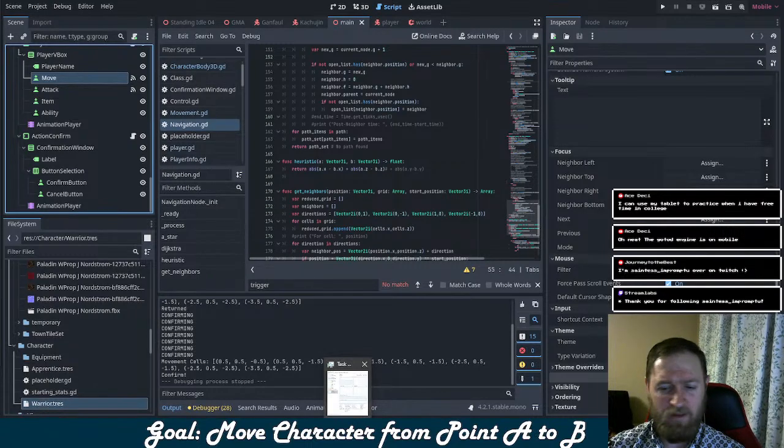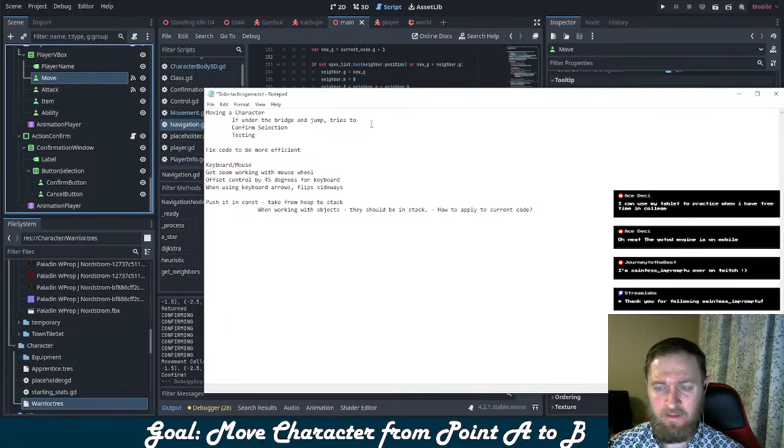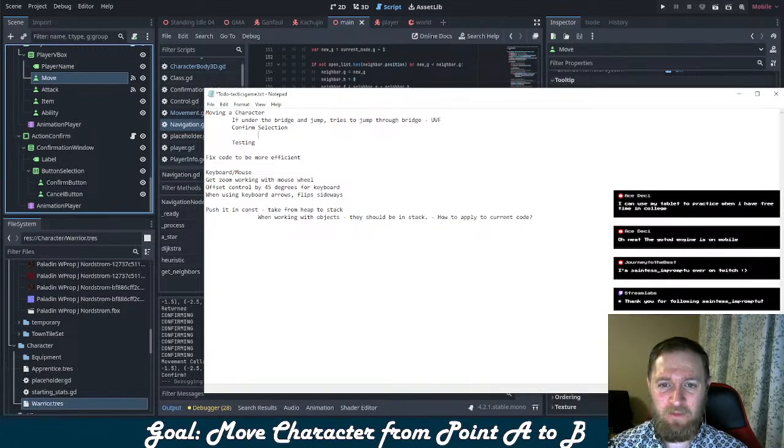Our goals today: move character point A to point B. Obviously we got that. So this is an unverified failure. I need to get into a better tool here for bugs. I'm used to Jira, so used to having something much better. Jump through bridge, unverified failure. That's what UVF means. Confirm selection: I've got the window going, right? Windows up. Need to navigate menu. I'll probably come back to that and then some more testing.